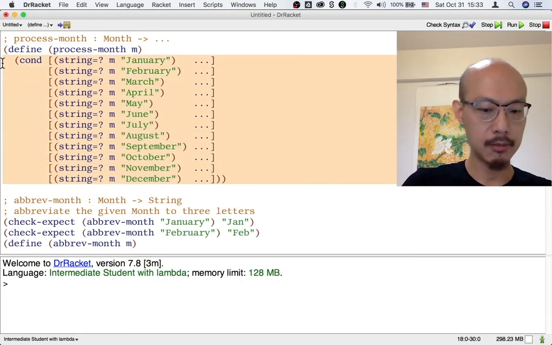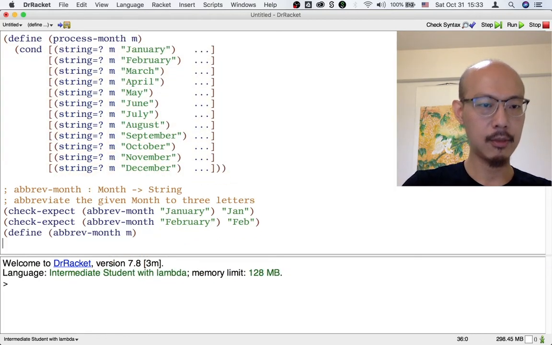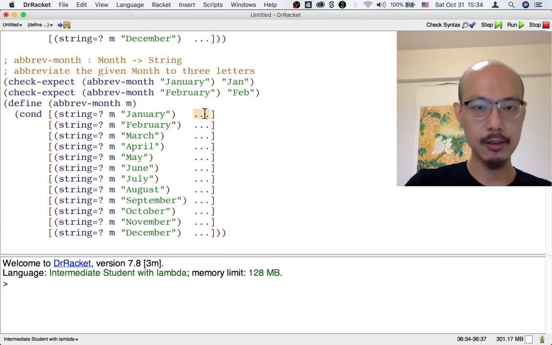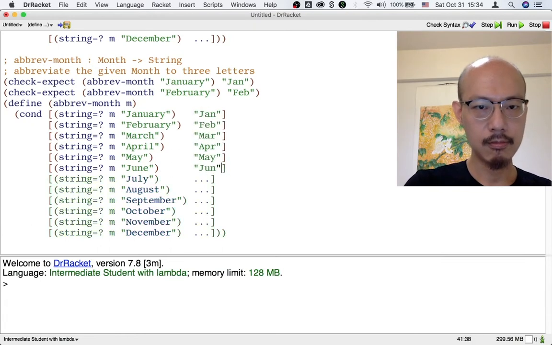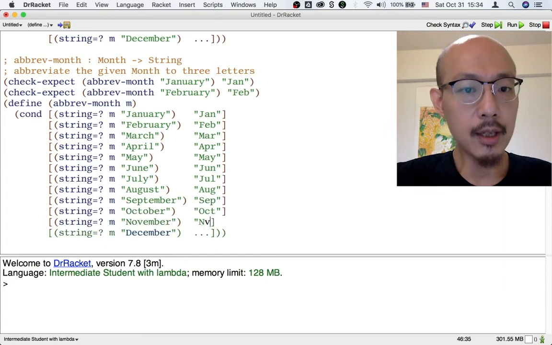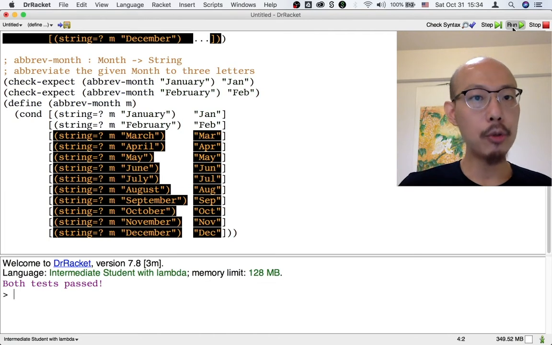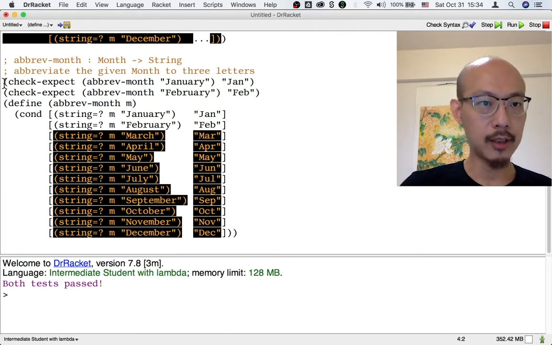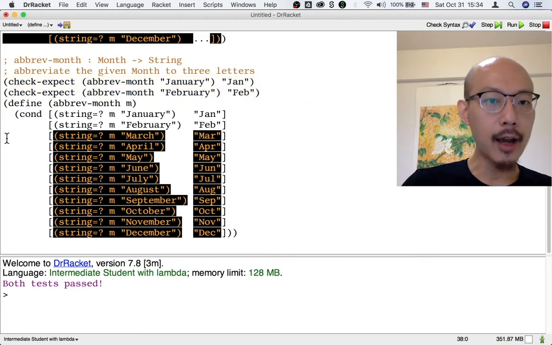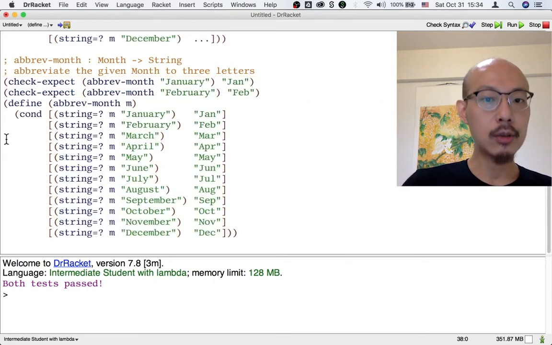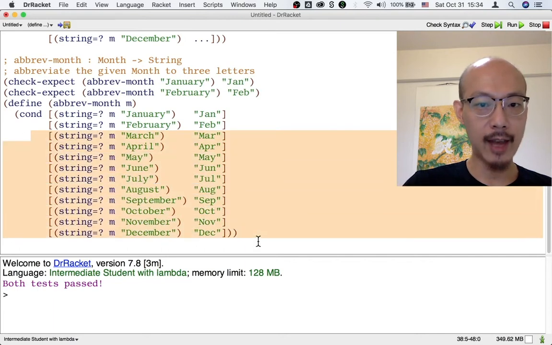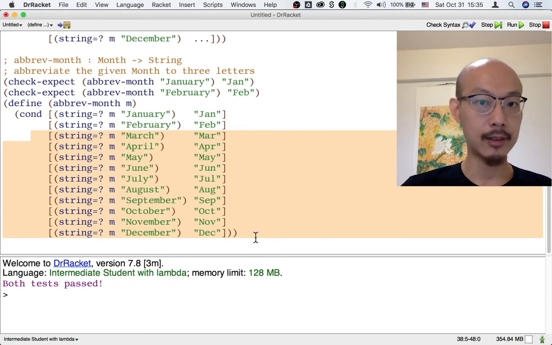We can copy the template. We can fill in the cases. And then we'll be able to test our program. Now, both of our tests pass. Those are the January and February tests. But as the orange highlighting shows, there are still 10 out of 12 cases that have not been tested. So we'll have to write tests for those 10 cases in order to call the design done.